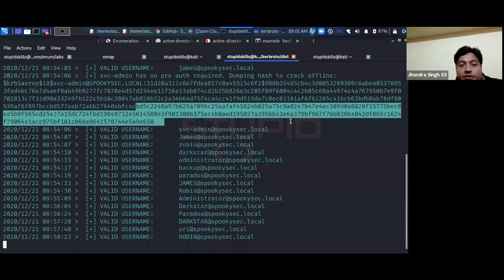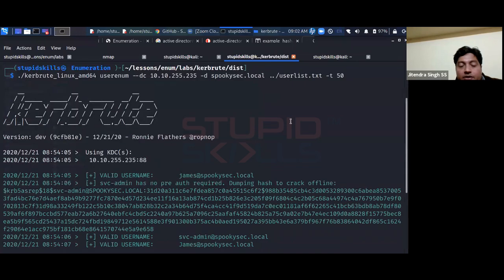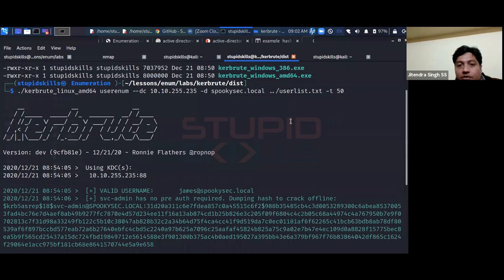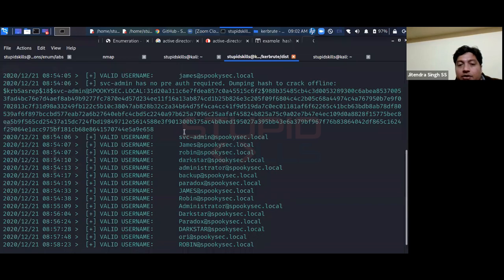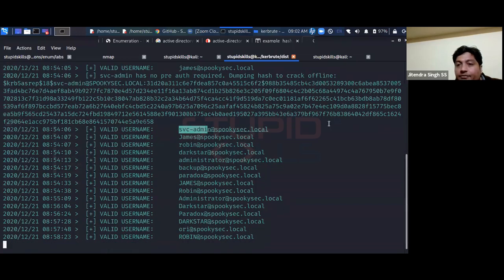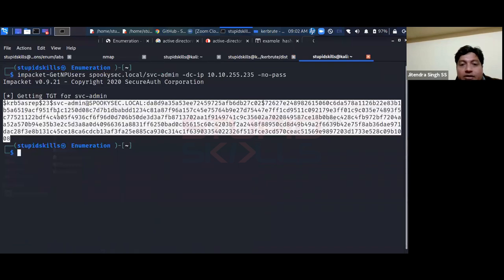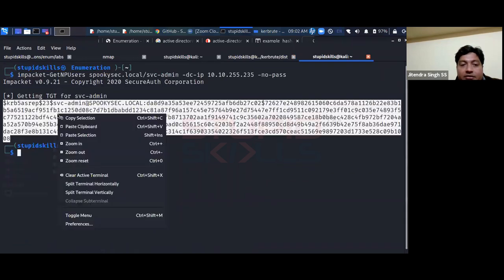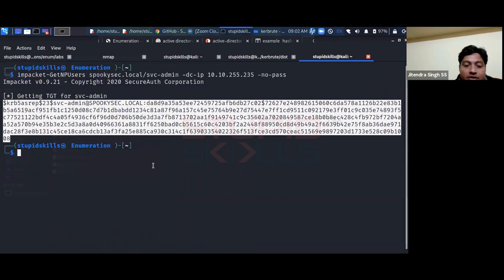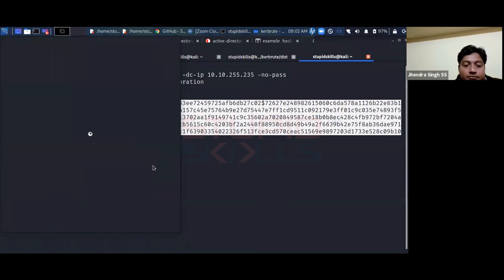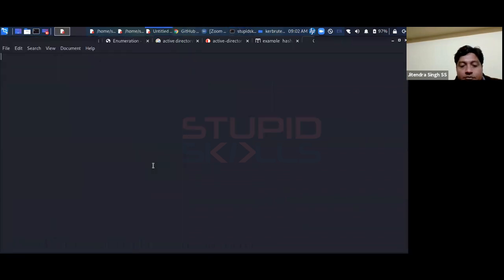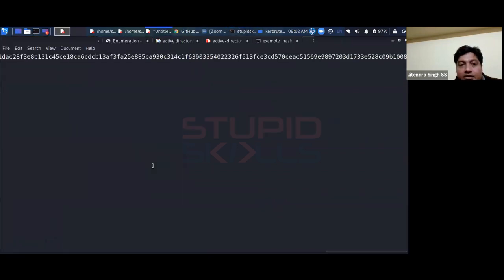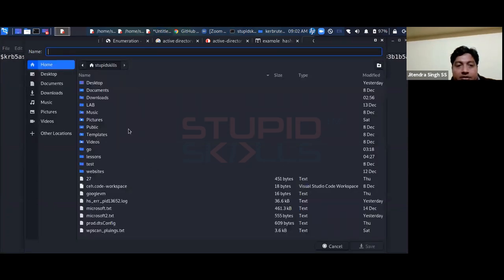The command was this kerbrute command that we used to list out all valid usernames, because the one that we are using is SVC admin. So before cracking the password, what we need to do is take this hash and save it in a text file. I'll just copy it, paste it, and save it as hash.txt.